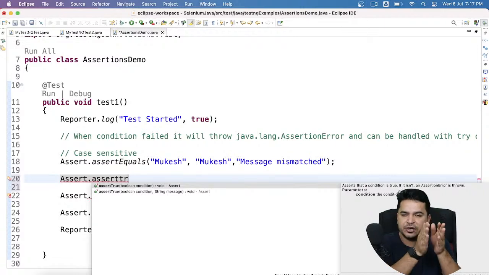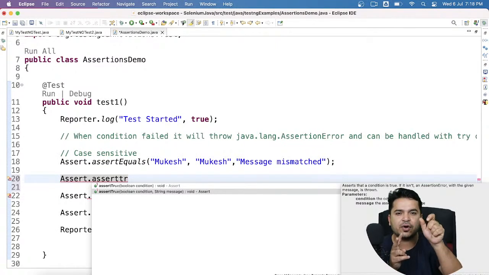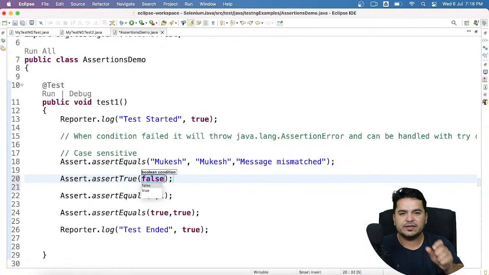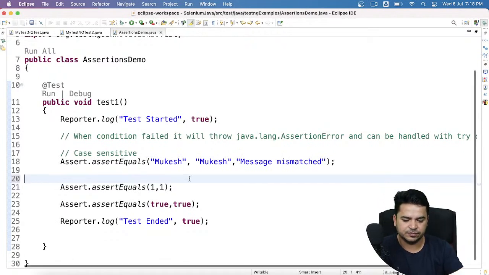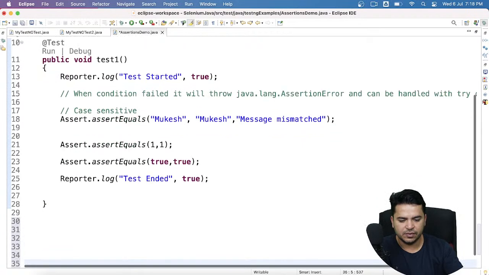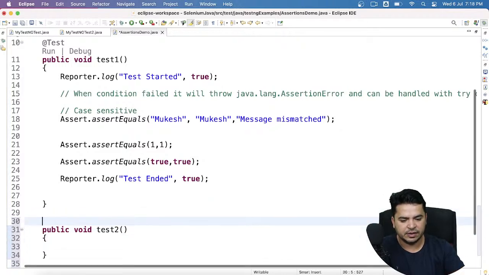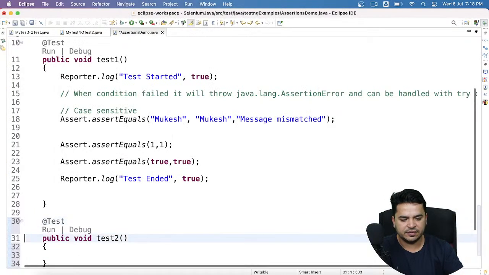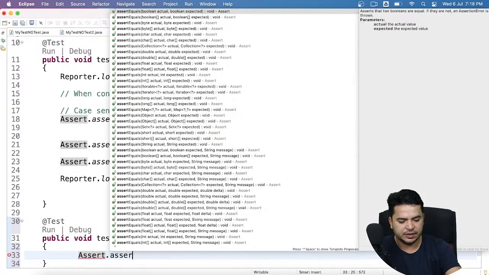So true is expecting true. And again, if you see the second constructor, exactly the same, but with a message. So the second one is optional. So if this condition evaluates to true, the test will pass, otherwise fail. So just to show you this, I will create a new test. Public void test2 and pass @Test here. I will say Assert dot assertTrue.